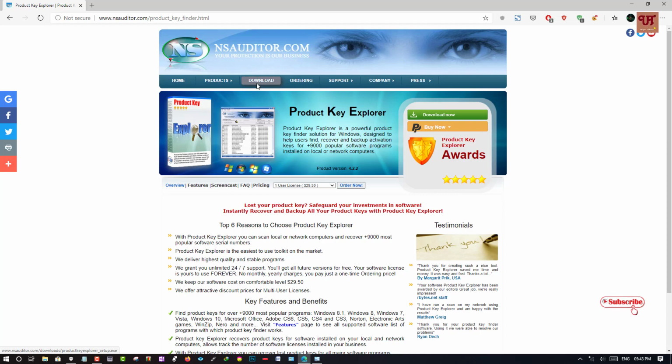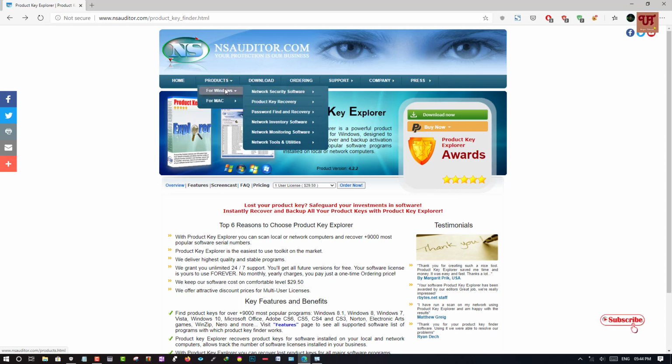When you click on the download options, you will get a pop-up notification to download the software. So you click on download to download the software, or you can do one more thing. You can go to the products for Windows, then go to product key recovery. You can select Product Key Explorer 2 and download the respective software. As I've already downloaded the software, I'm not going to download it again.